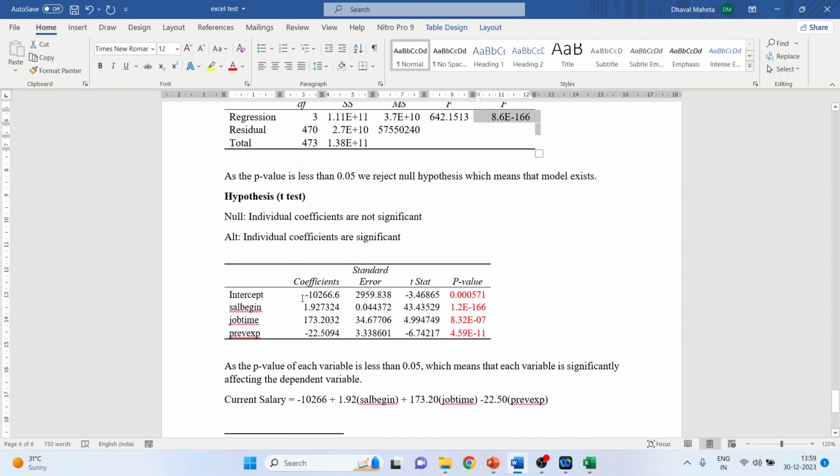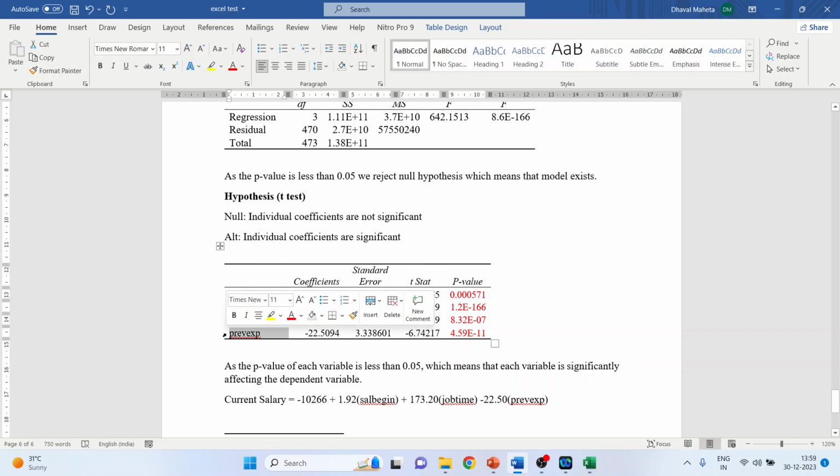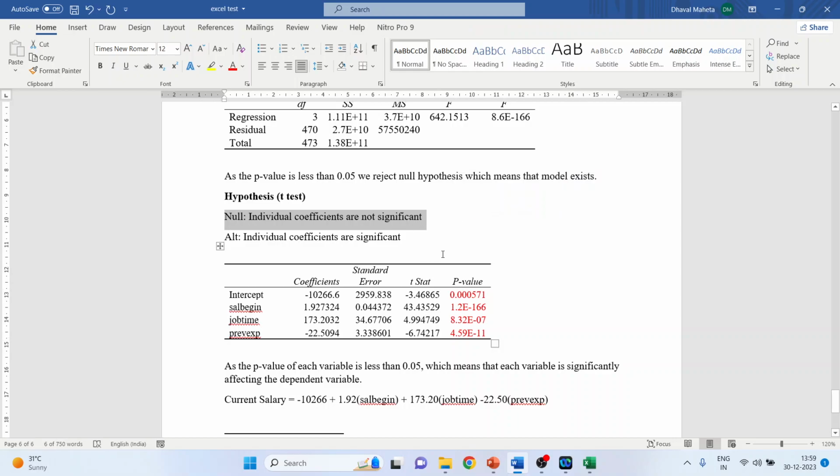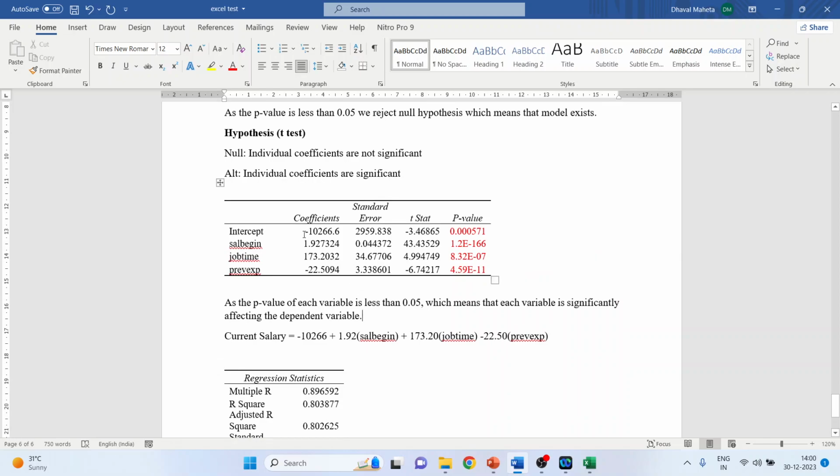Now we will check the individual coefficients. Are they significant or not? Individual coefficients of salary beginning, job time, previous experience. This also we can get from the p-value. You can see here that all the p-values are less than 0.05. What is our null hypothesis? In this case, individual coefficients are not significant. Alternative, individual coefficients are significant. See the p-value of all of them. As the p-value of each variable is less than 0.05, each variable is significantly affecting the dependent variable. Now we can make the equation.